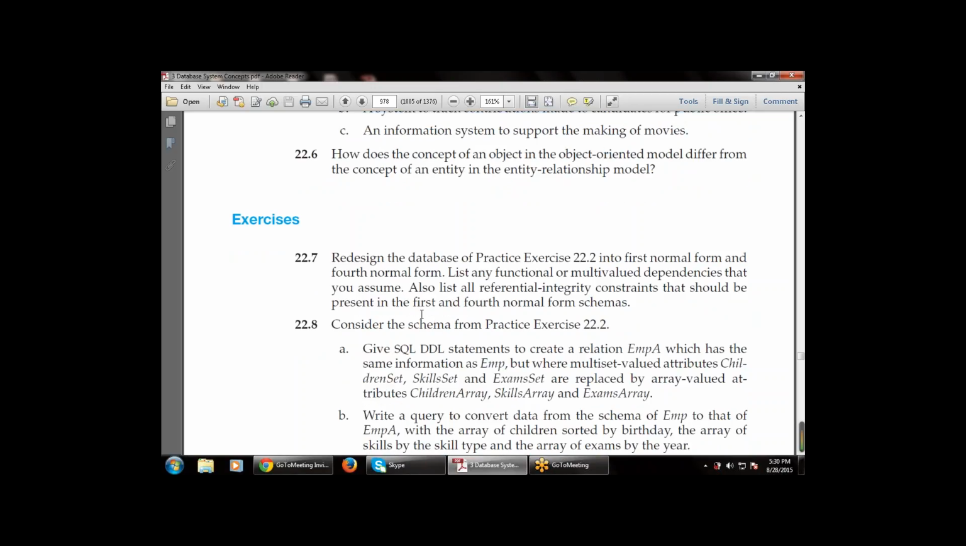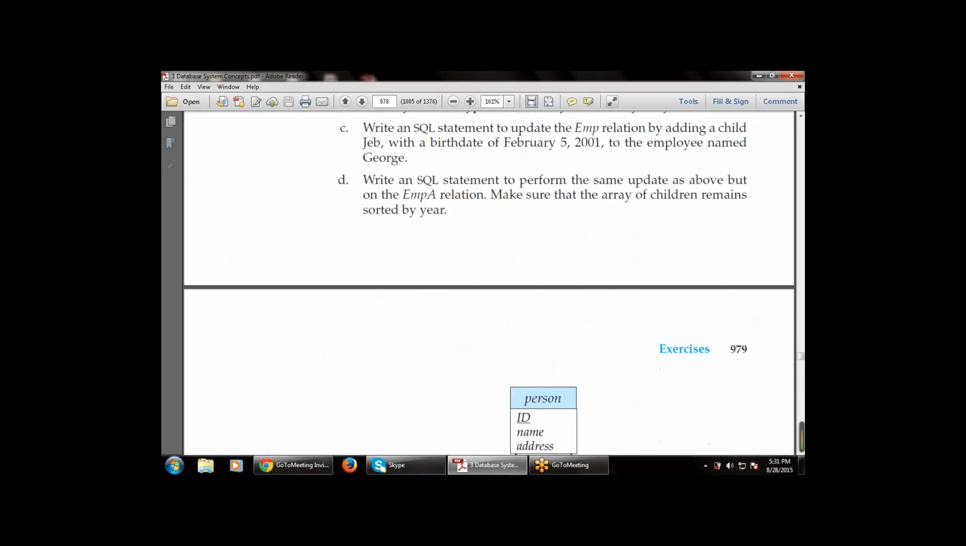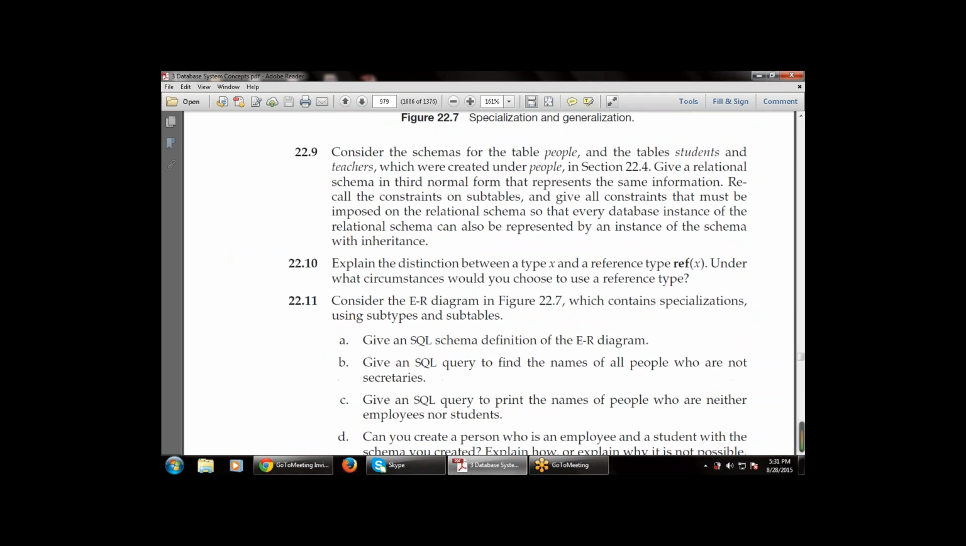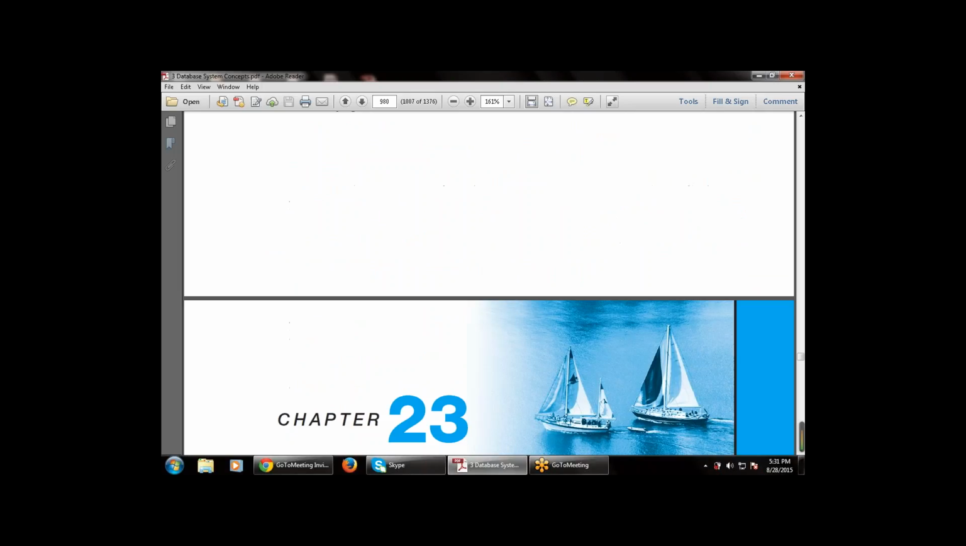Then this is the designing question: give the SQL command, give the DDL, the data definition language. Then write a query to convert data from a schema of the employee to that of the employee A, with an array of the collection children by the birthday, an array of the skills by the skill type, and an array of the exams by the year. And then write the SQL statement, that is, how to use the SQL statement and write the code for it. And these are the various tools also used with the ODMG, and these are the bibliographic notes.